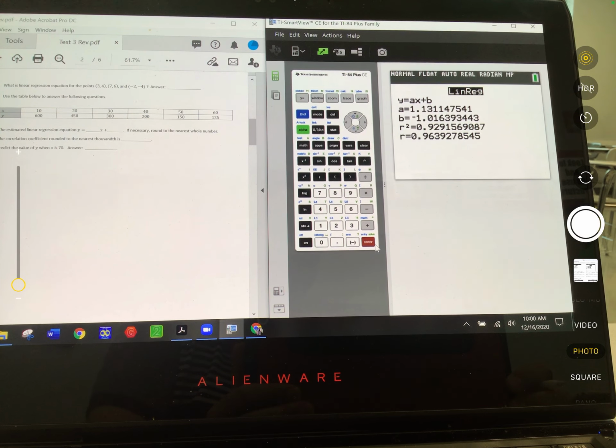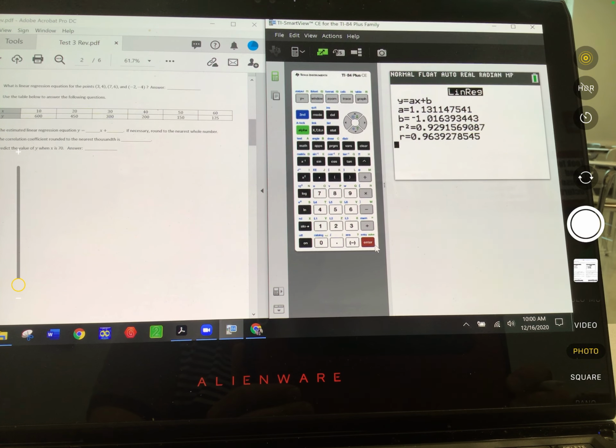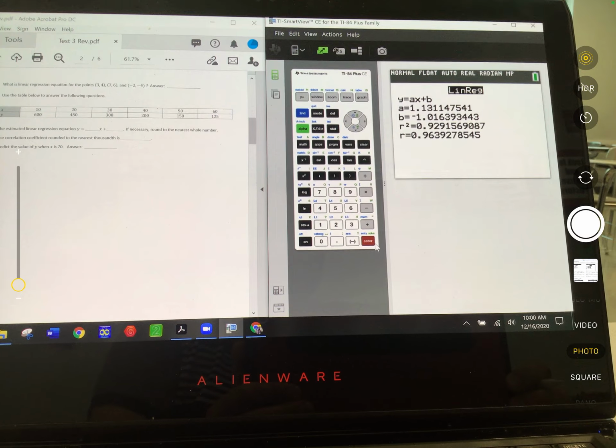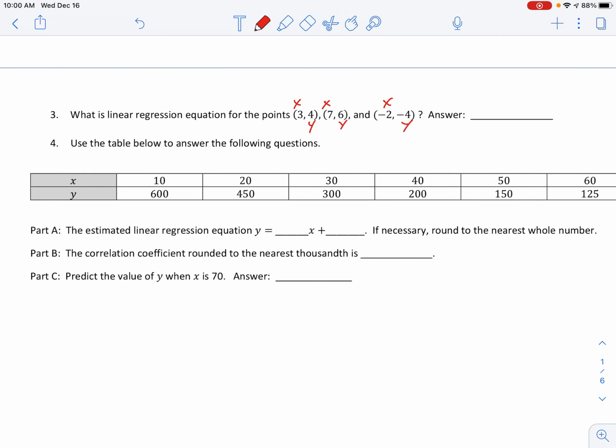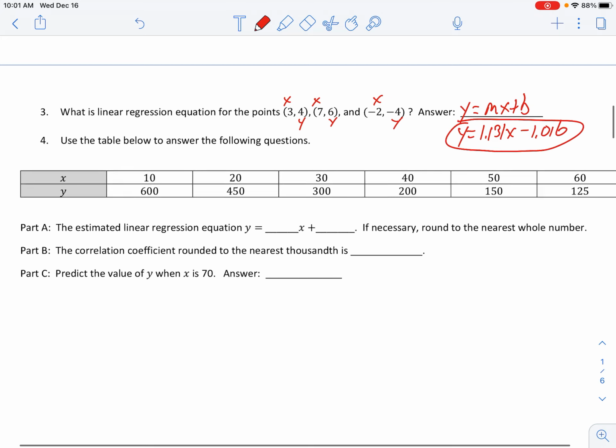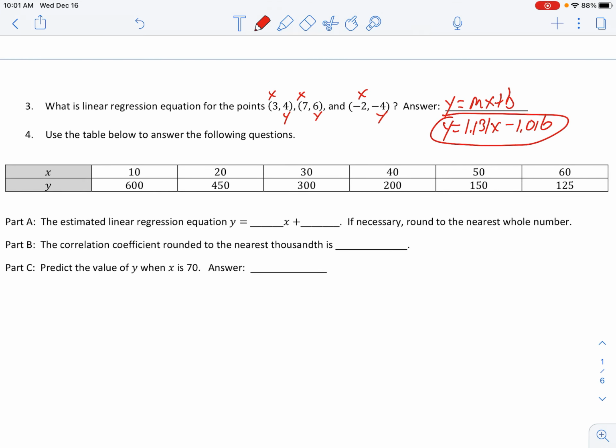So I'm going to go back to my screen to round it to 3 decimals. The A and the B, that's my linear regression equation. Don't want the correlation coefficient, the R value, just A and B. Okay, so it's going to be Y equals, 3 decimals I said, for the MX plus B. So Y equals 1.131X minus 1.016.